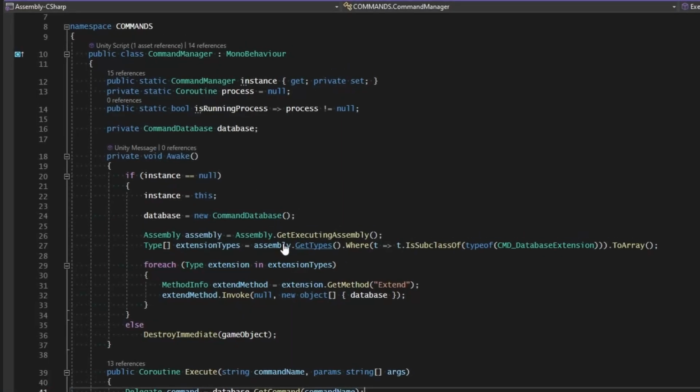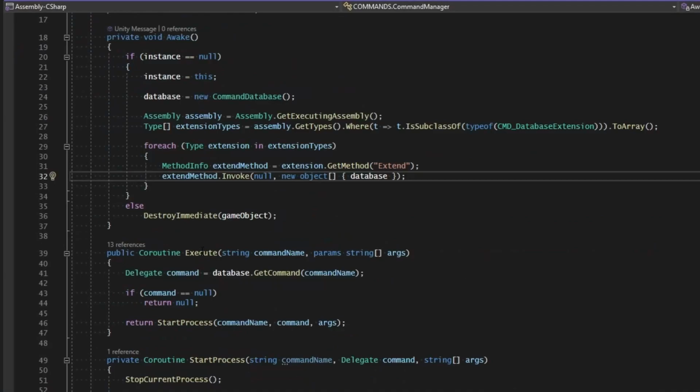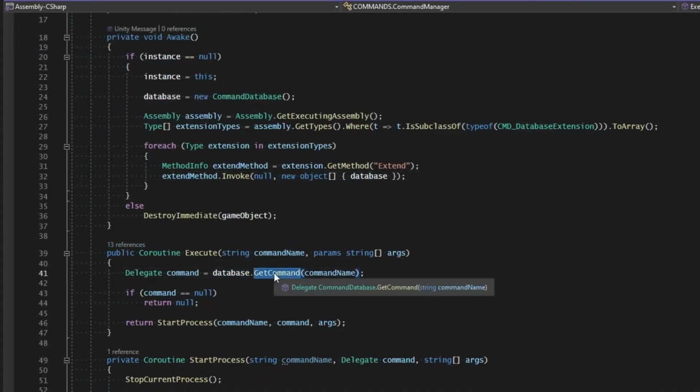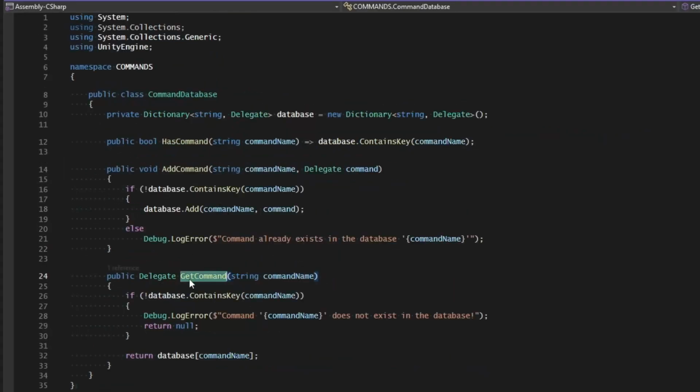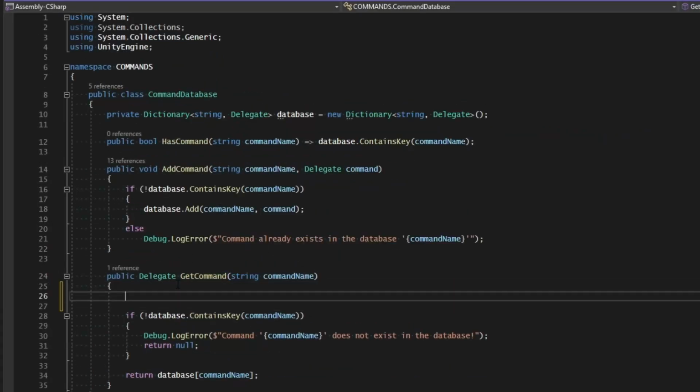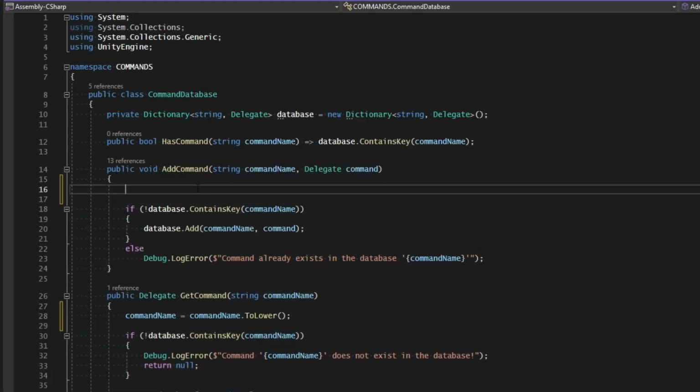Now, if we look at the execute function in our command manager, we're grabbing the command from the database.getCommand. So let's go there real quick. And let's just go ahead and say command name equals command name dot toLower. And when we're adding a command, let's do the same thing. Command name equals command name toLower. So they're always going to be case insensitive.